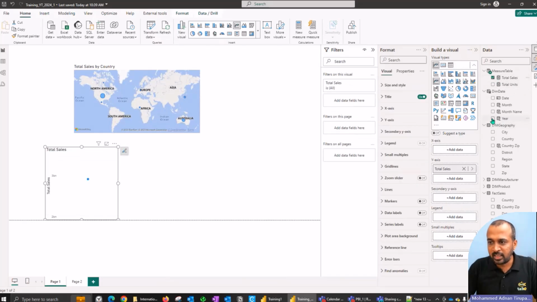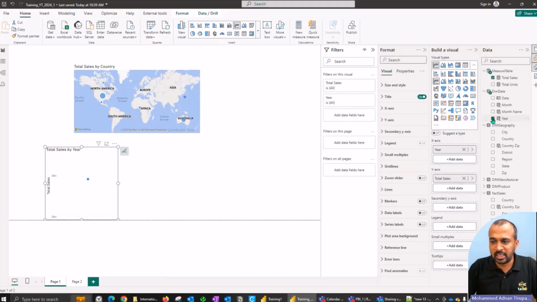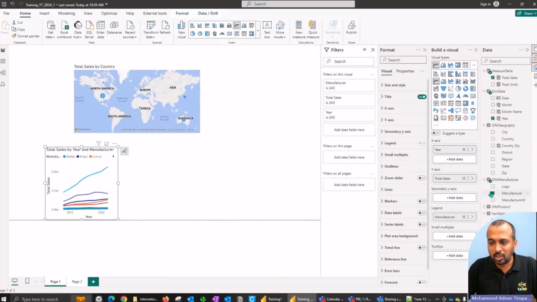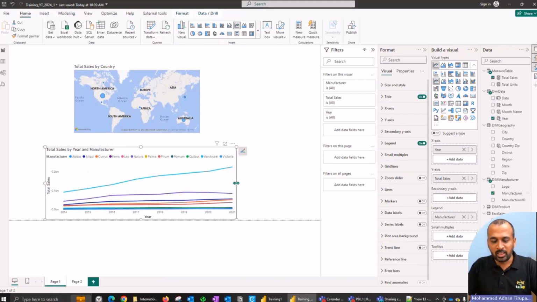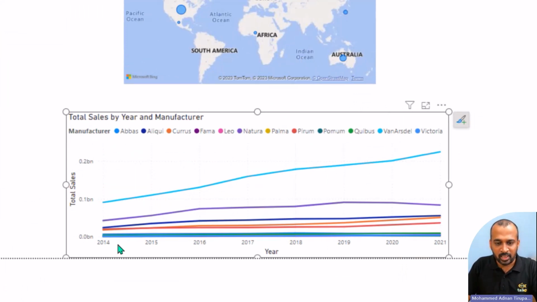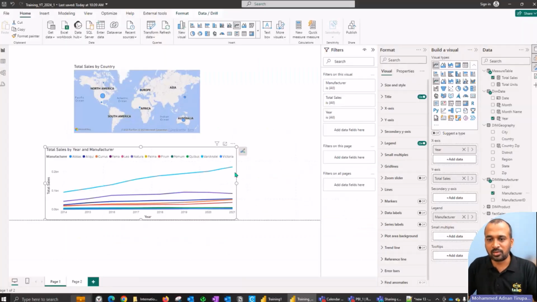And next we need to add the year from the dim calendar. And we also need to add the manufacturer. So click here on manufacturer. This will automatically add the fields wherever they need to be. But if you want to make changes, you can also make them here. So right now you see it has added a line chart where the manufacturer is in the legend, the x-axis is the year, and it shows the sales. That's how cool it is.